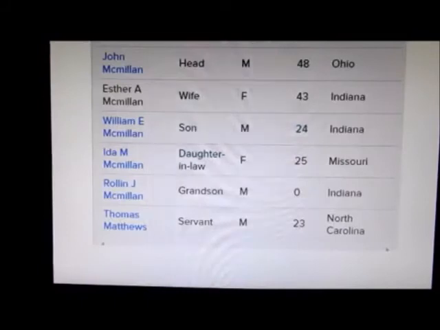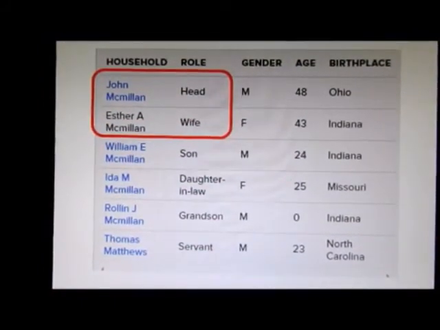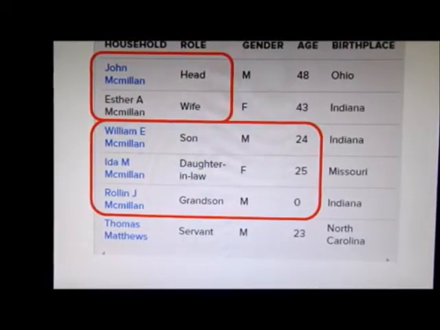We click on the record, and we in fact see John and his wife, but we also see a son, a daughter-in-law, and a grandson. Those would be new people that we can add to FamilySearch.